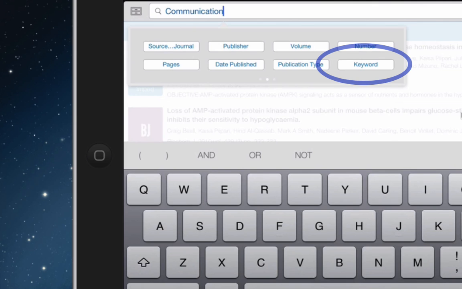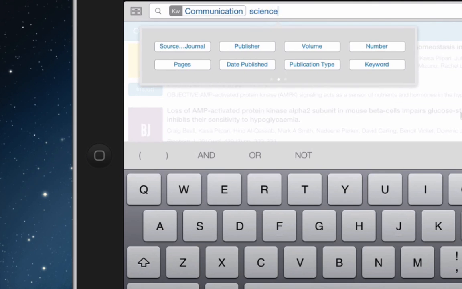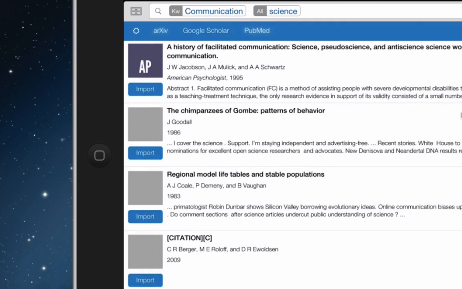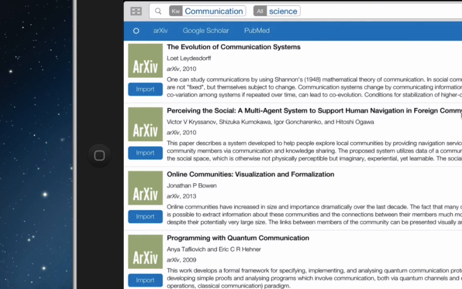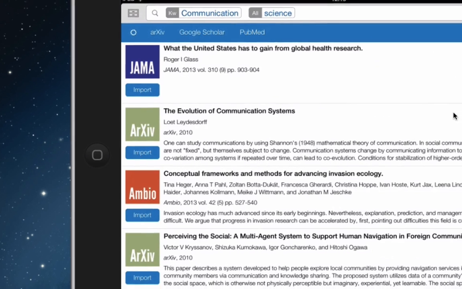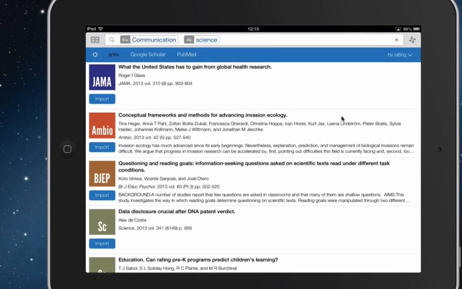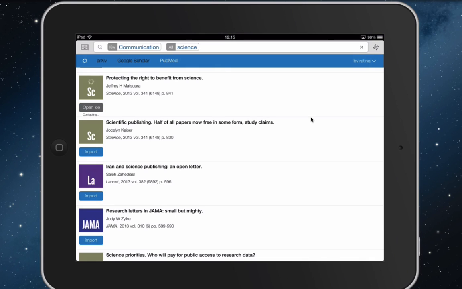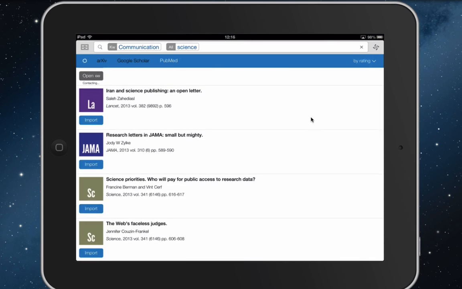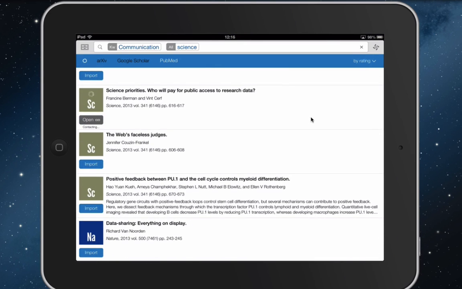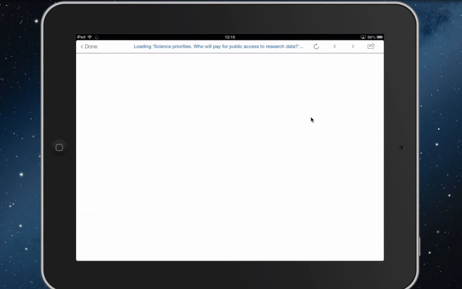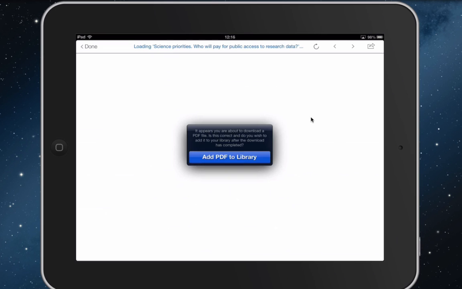It is possible to narrow down your search with search tokens. And tap Import to import any of the articles in the search results. When you open the article, you're presented with the option of adding the PDF to your library.